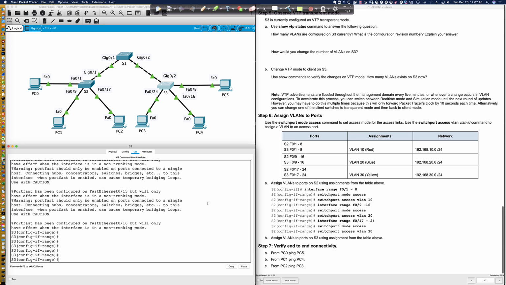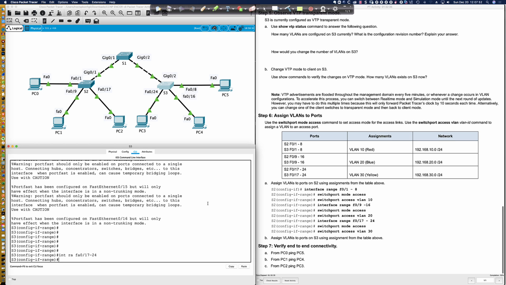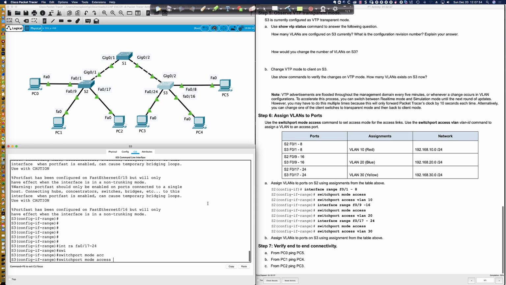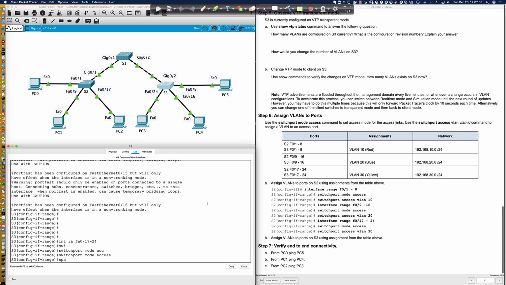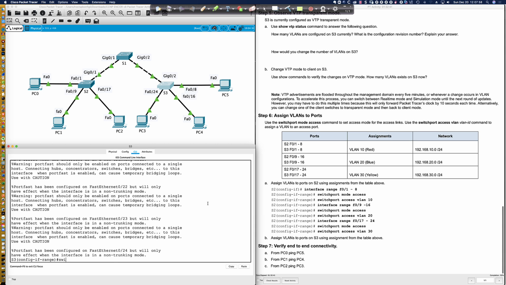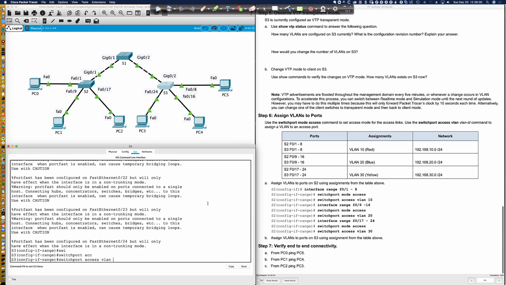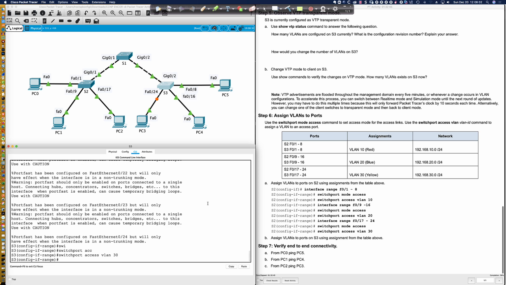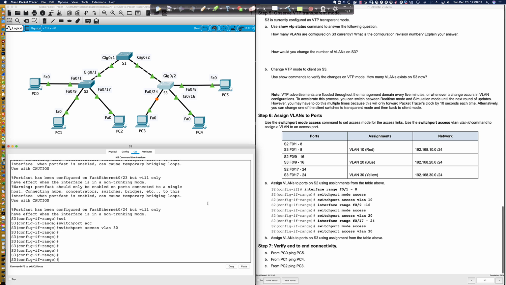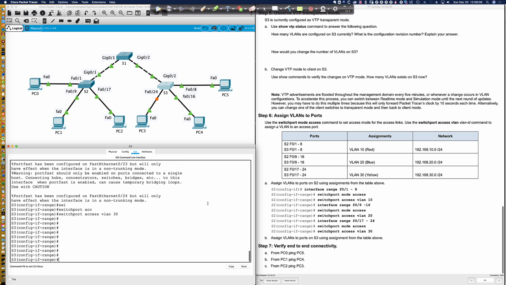And then we've got interface range, fast Ethernet 0/17 to 24. And we're going to say switchport mode access. And we'll do spanning-tree portfast. And we'll say switchport access VLAN 30. All right, and that takes us to 96%, meaning there's something that we missed, and we'll take a peek at that and try to figure out what that might be.